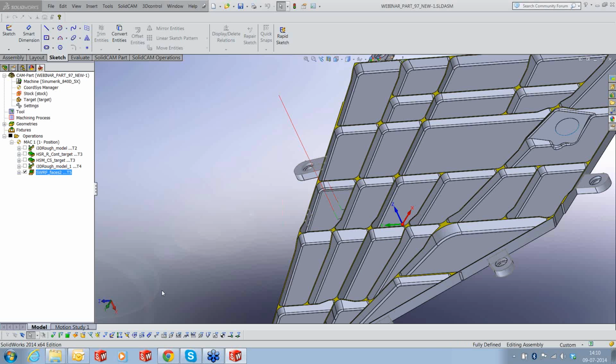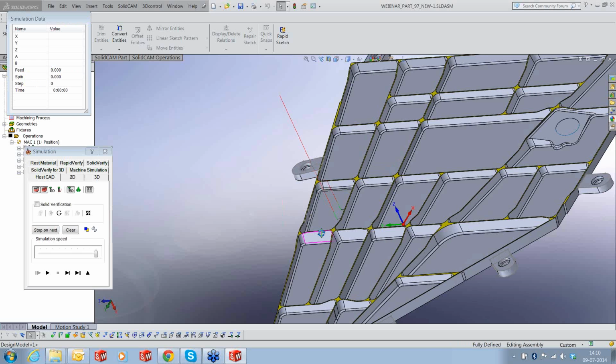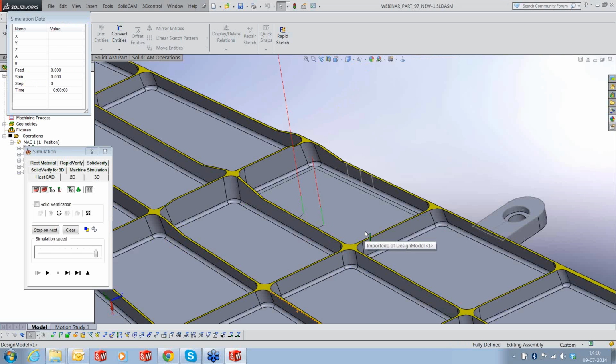Let's run the simulation now. It looks much better. Okay, that's how my tool is going to approach and maneuver the corner, tilt, and you can see that that problem we just sorted out. The tool was completely trying to slip, sort of slip on the part, and we have done it very neatly.